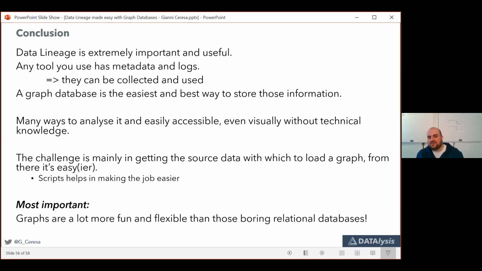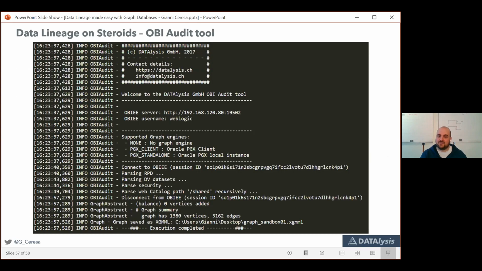Finally, just because I said something about scripting, all the previous examples about Oracle Analytics, the size of the graph, all these things. Well, guess what? That's why I did it. I just wanted to find out one day if it was possible. So I started scripting everything.